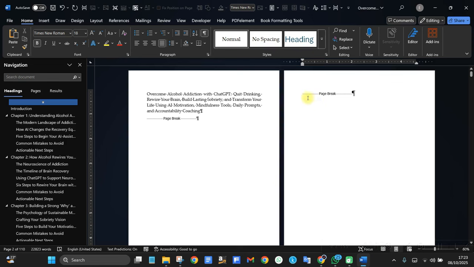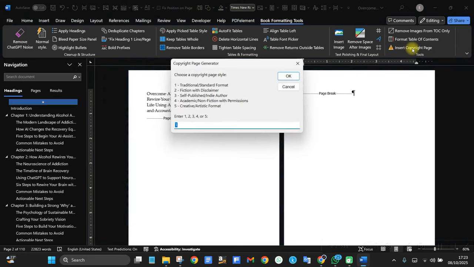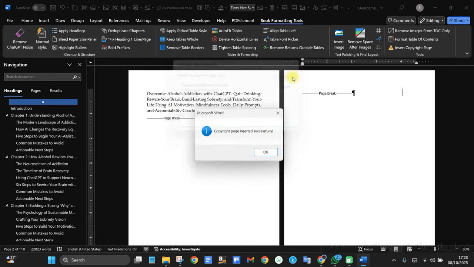Now the next thing you do is to insert the copyrights page. All I have to do is come to book formatting, and it says insert copyrights page. So you click on it, and then you choose one type. If you're writing a fiction book, you choose number 2. If you're writing a self-published book, you pick number 3. Pick any number you want. You just click the number. By default it's on 1, so I'll click 1.